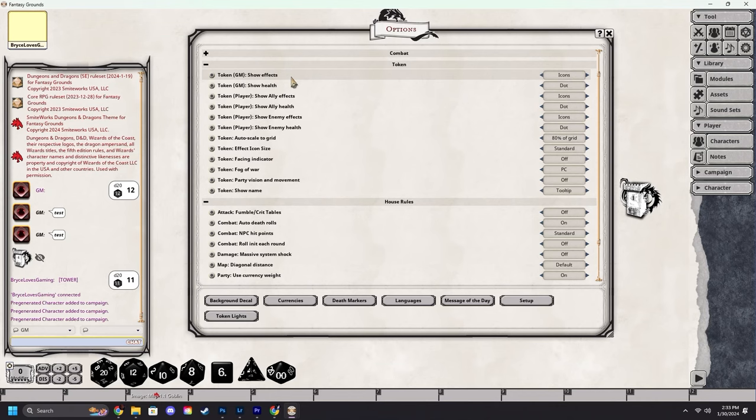All right, token effects. We're going to move through these a little bit quicker because they're a little bit simpler. Show effects will show icons, on hover, marks, on hover, or off for GMs. So if you want to see what effects are on any tokens on the map, just leave it on icons. The same thing goes for show health. This will let you decide if you want a dot on hover, a health bar, or a health bar on hover. Same thing goes with show ally effects. These are options specifically for players, but they are exactly the same as the ones that I just listed.